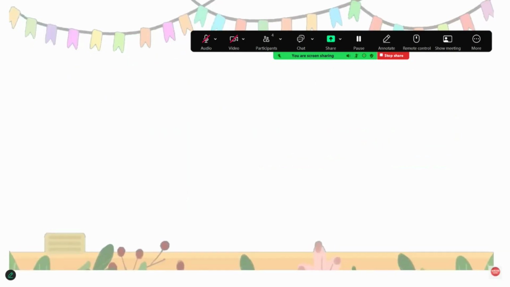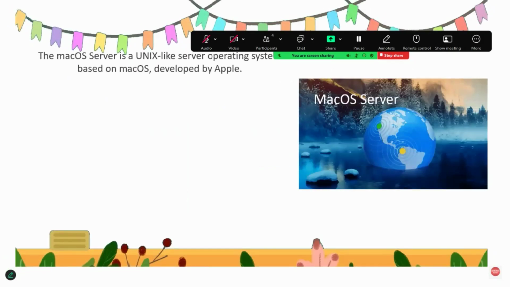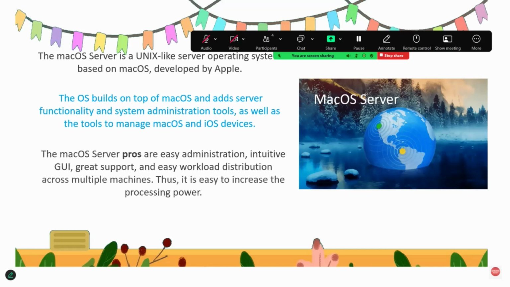And the next type of server OS is the Mac OS server, and this is a Unix-like server operating system based on Mac OS developed by Apple. And this OS builds on top of the Mac OS and adds server functionality and system administration tools, as well as tools to manage Mac OS and iOS devices.